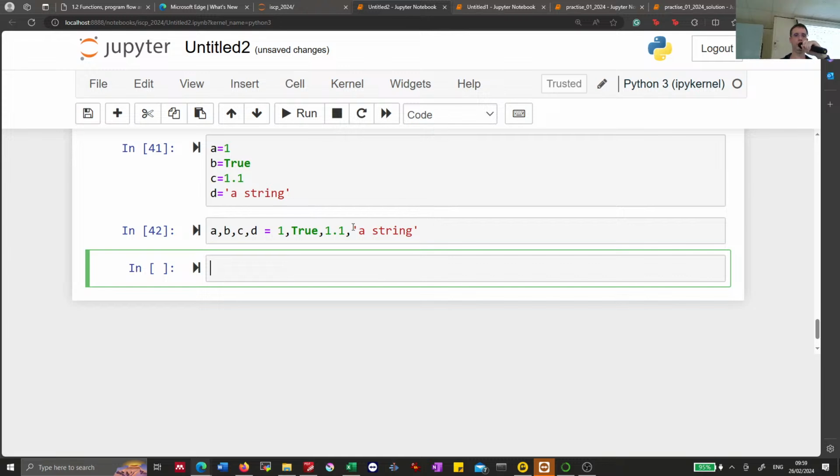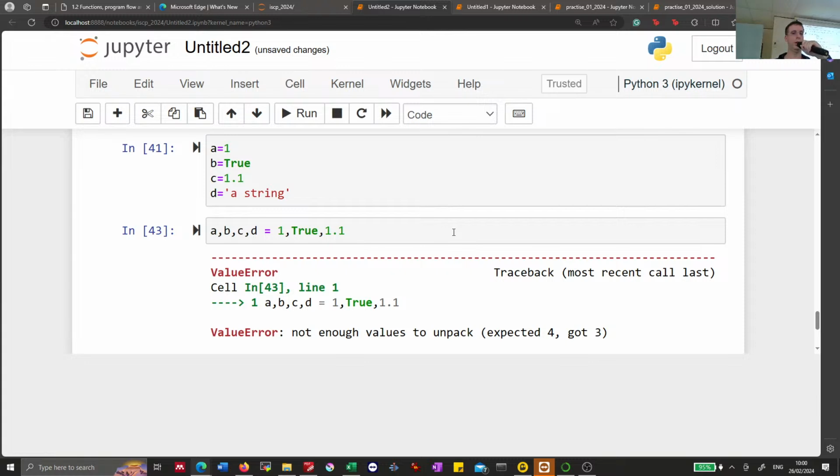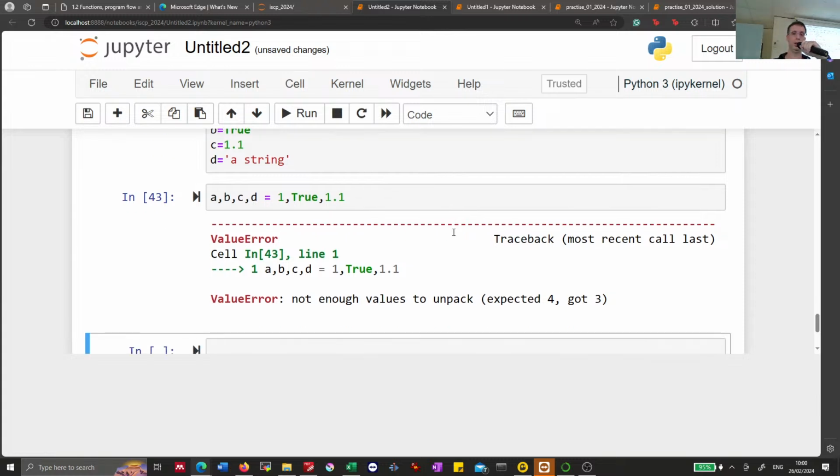Now make sure that the number of variables on the left, A, B, C, D, I have 4 variables, equals the number of my values. Now I have only 1, 2, 3. So what do I get? I create an error message. And the error message is very helpful because it tells you, oh, not enough values to unpack. Unpack is fancy for: I have 4 variables expected, but I only got 3 values.